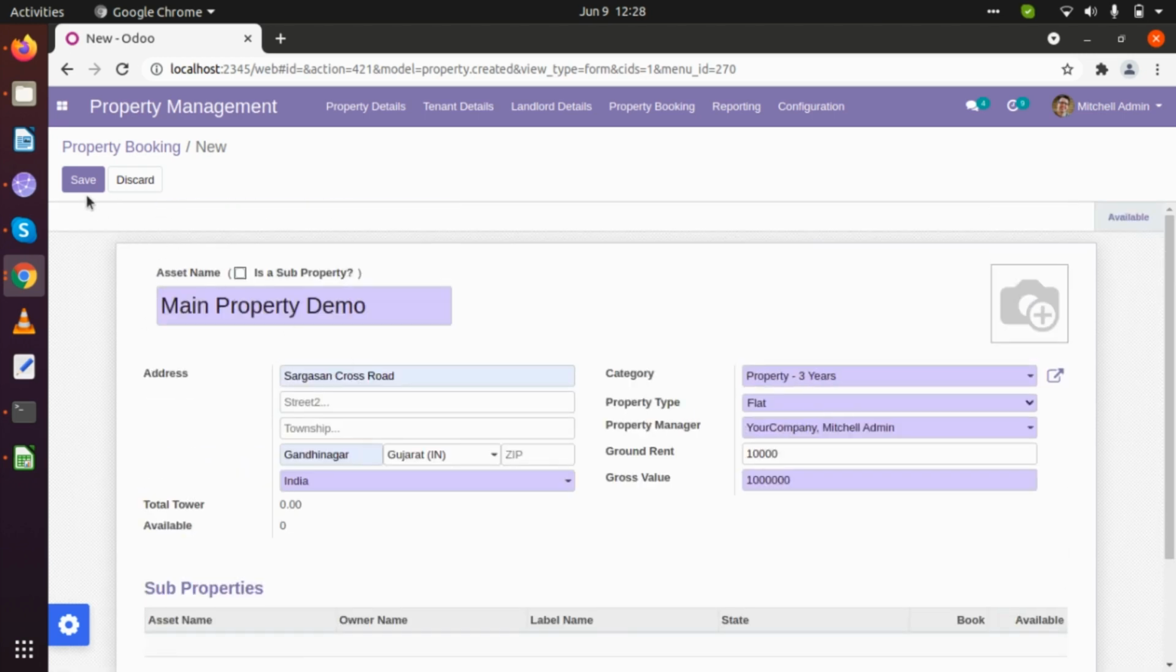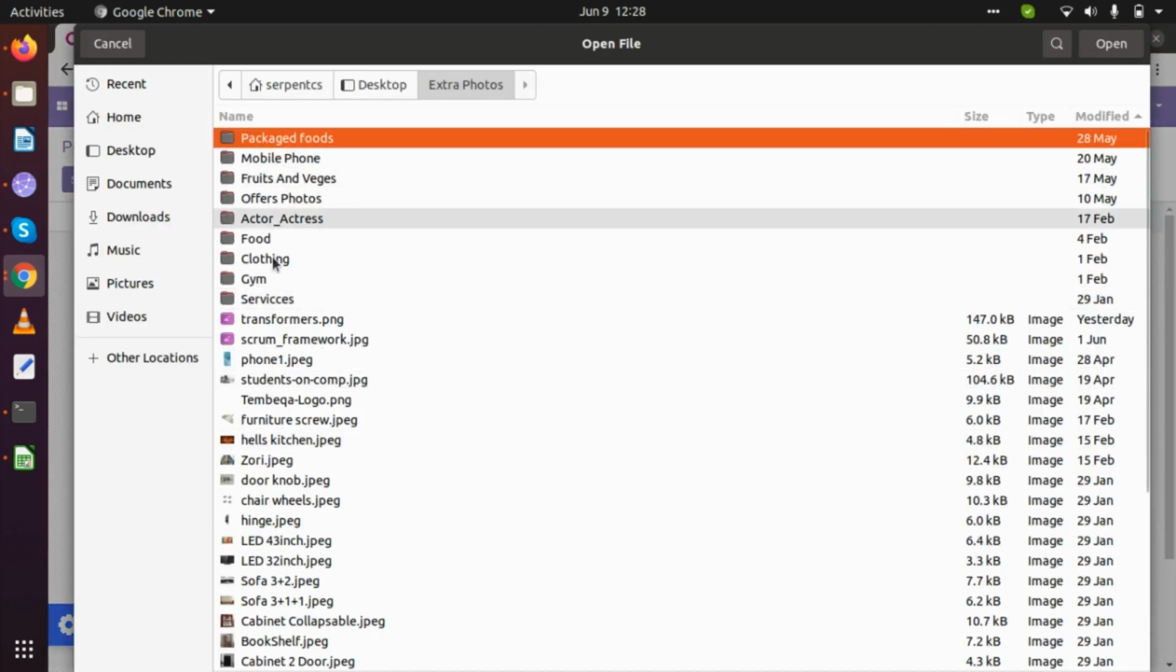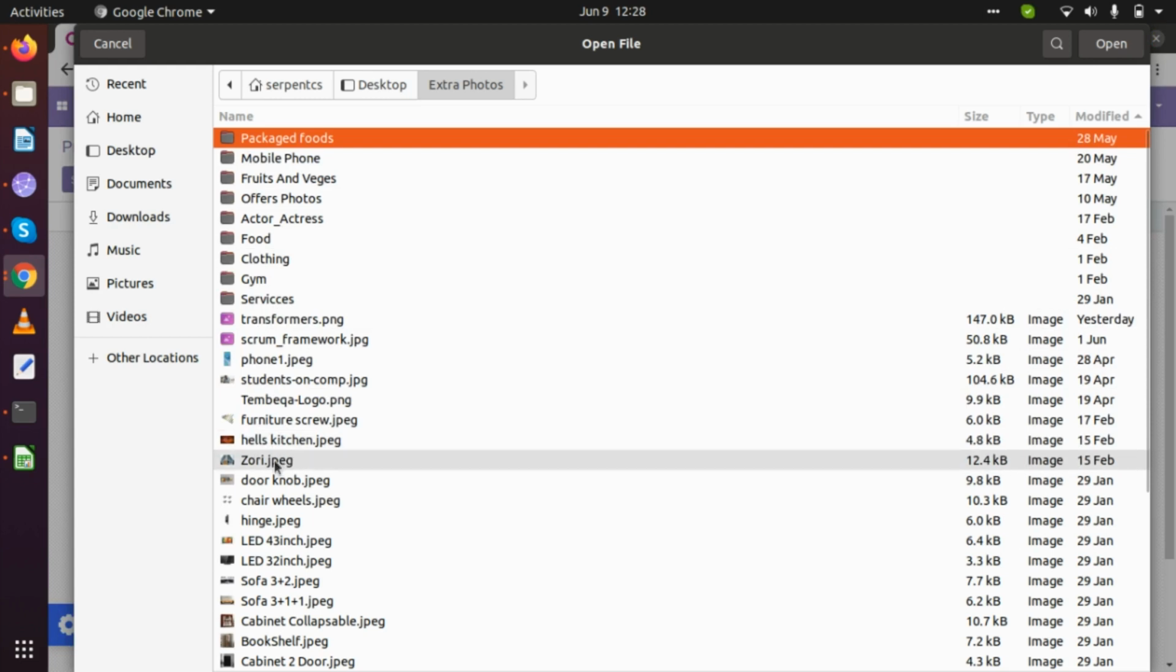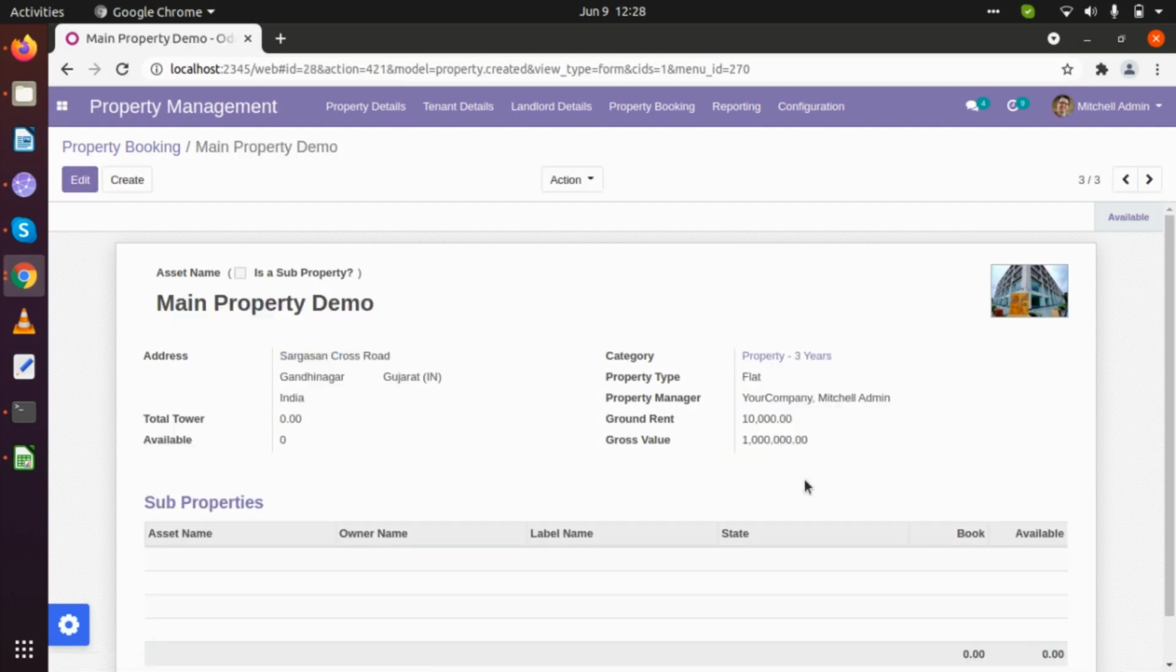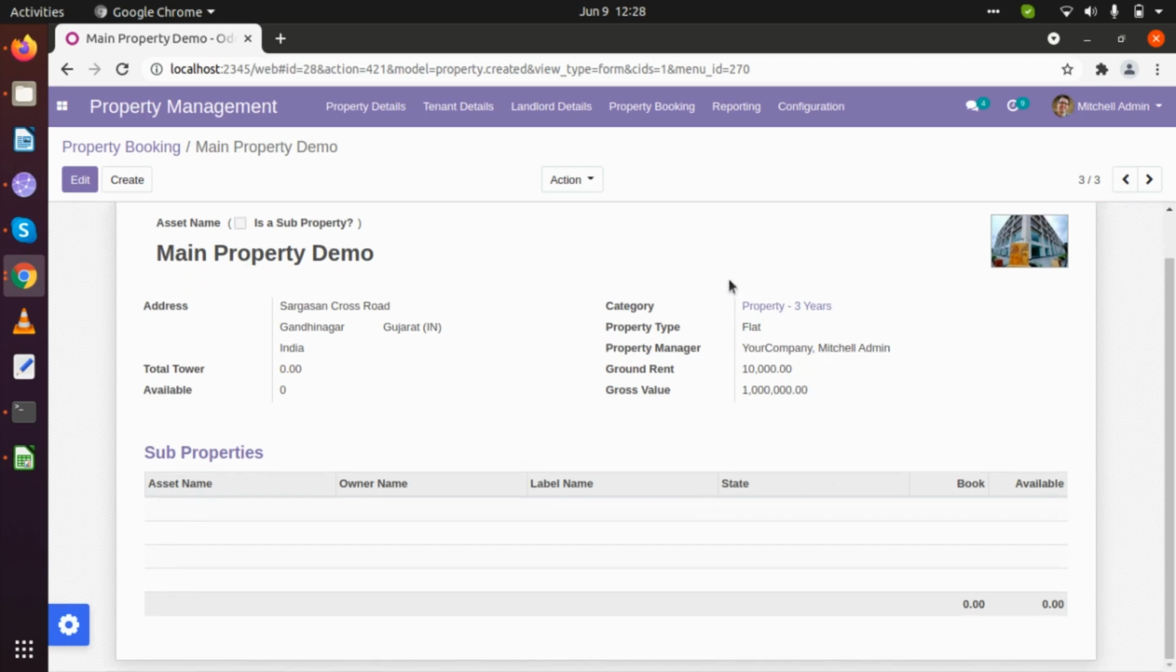Now, once we create this property, let me give it a particular photo and save that property. Okay, so I have created one main property, demo property, which has this address, its total towers, and every detail will be shown afterwards. Here we have created the category, property type, its ground rent and everything.